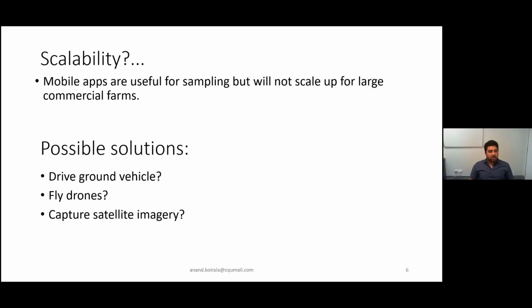But if your fruits are on the side of the trees, your satellite imagery will not capture them. So you need to do side imaging, so you may need to drive a vehicle.